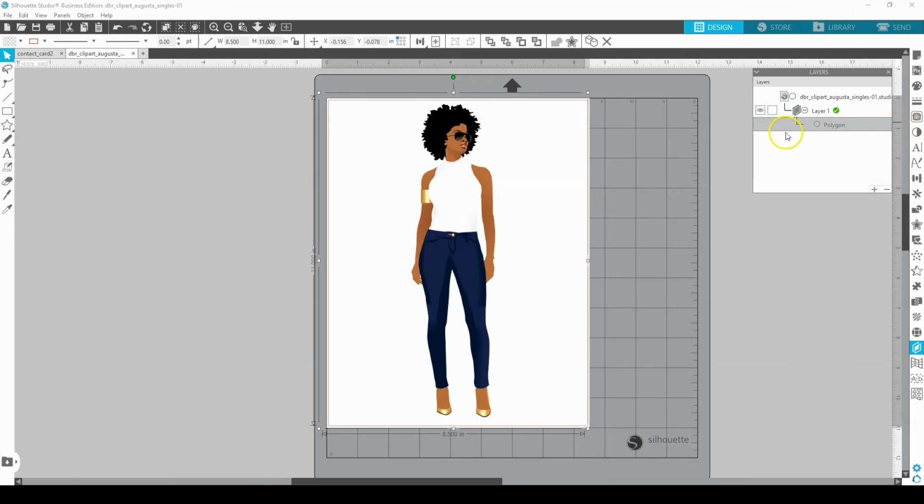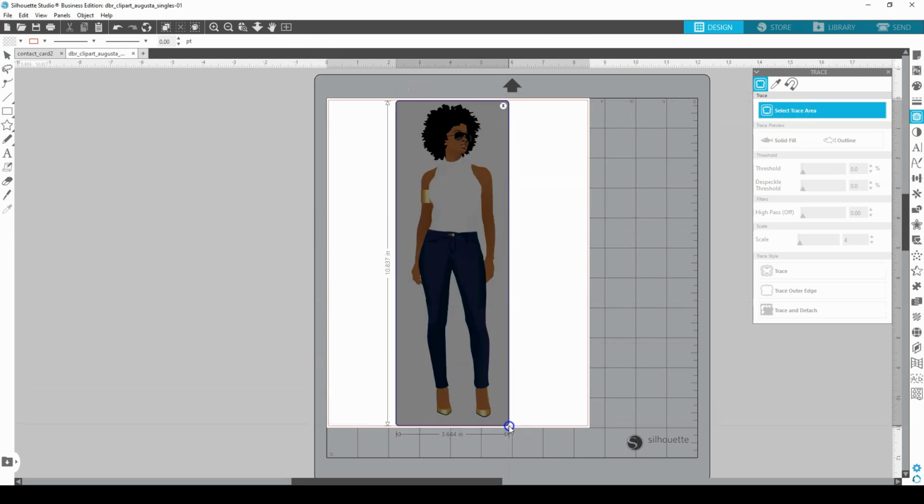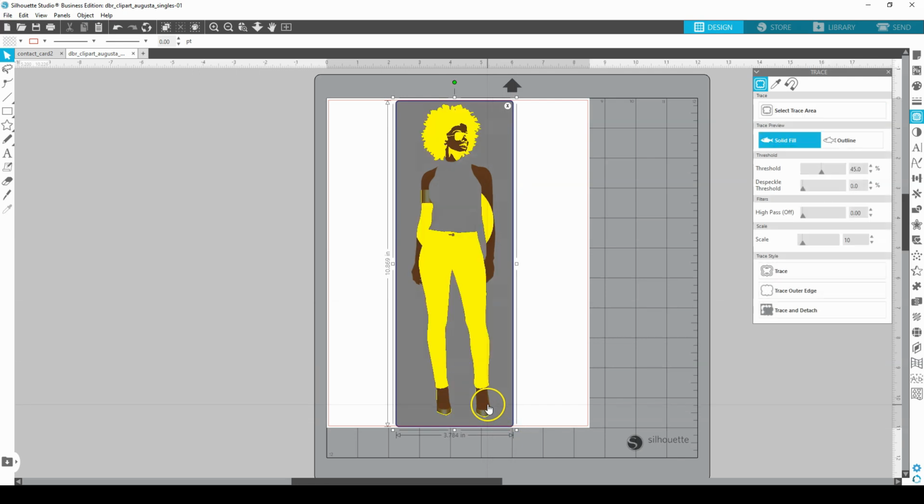So to remove that invisible background, we're going to go to the Trace palette or panel, and we're going to do Select Trace Area. We're going to draw a box around her that covers her like so. And it should start turning yellow. Everywhere that you see yellow will be inside of your cut. So I need to increase the yellow to cover some of these areas that it didn't automatically cover. So I'm taking the threshold option and increasing. Okay. And I think we might have a little problem right there.